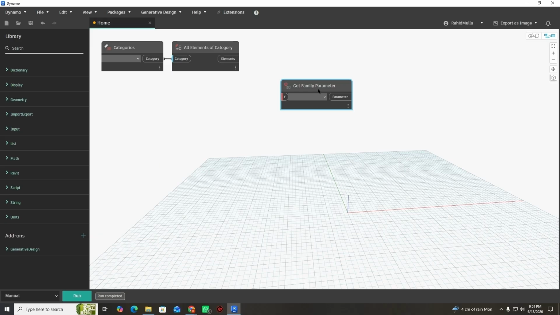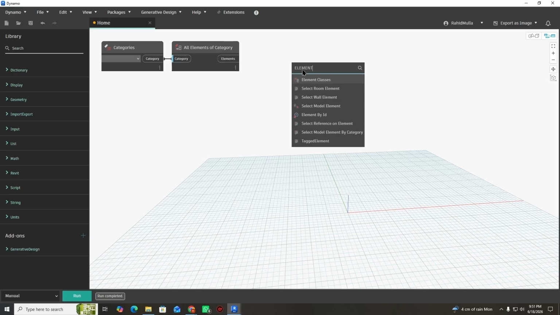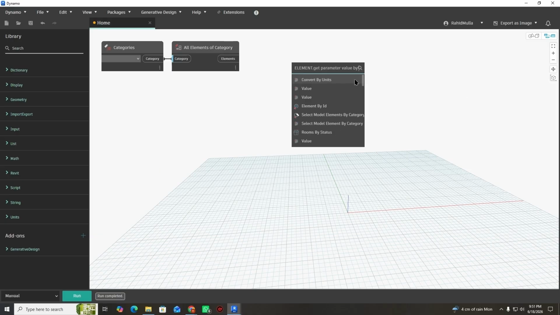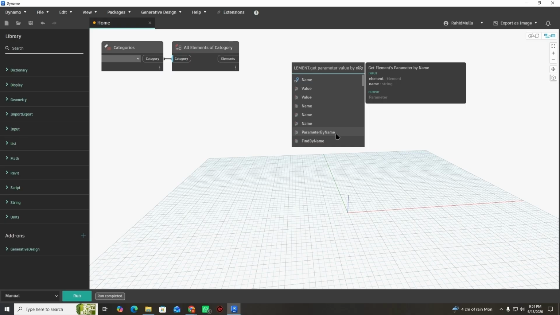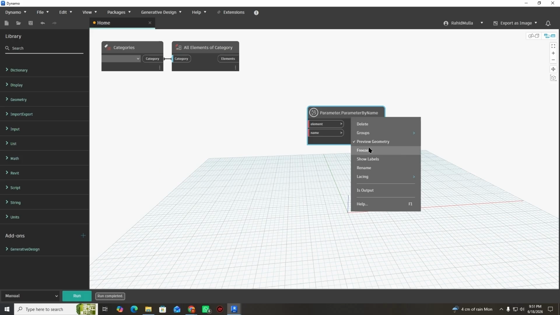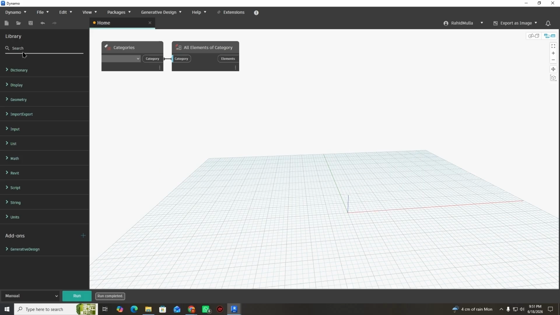All right, so let's give a space after parameter, and what it says here is get family parameter. This is not the node that we are looking for, so we'll delete this. Again, we'll write element dot get parameter value by name. Here again, a different node is coming in. We'll delete this and just type it in if we are unable to find it over there.